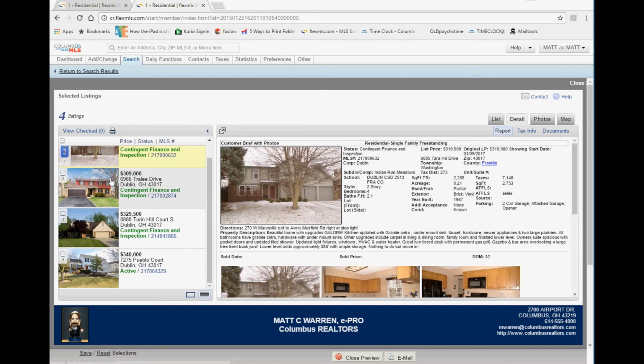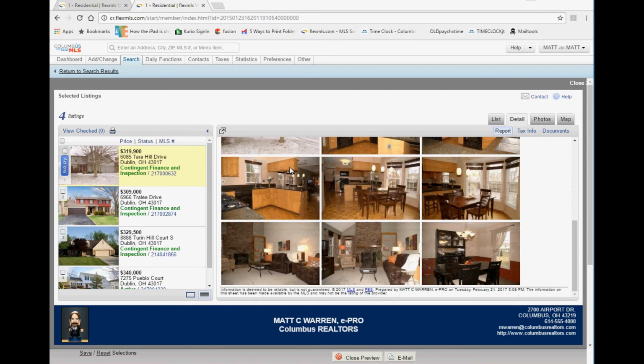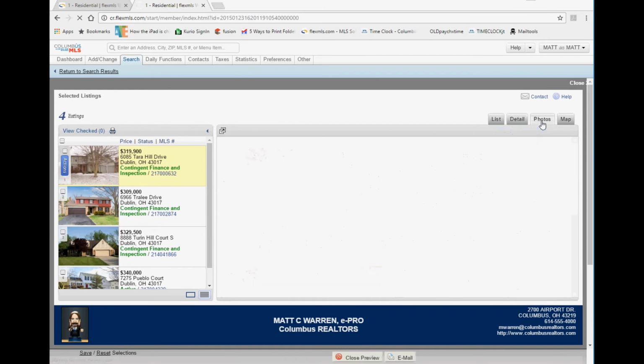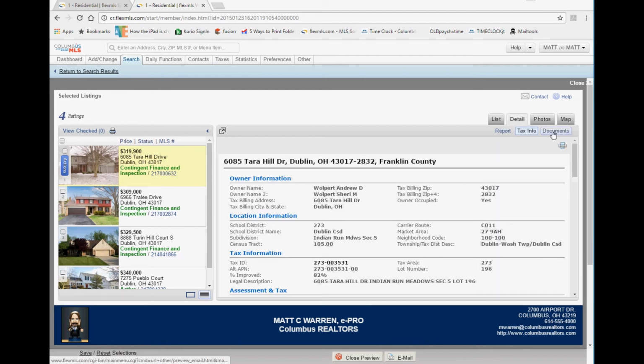They're going to see the 4 listings on the left-hand side. They're going to see the list tab. They're going to see the details. I said start on the report, so it started on the report, and it started with the customer brief with photos report with the 9 extra photos. They've got the tax info. They've got the photos. But wait a minute. What if you don't want them to have the tax info? What if you don't want them to have the documents? Can you turn that off?